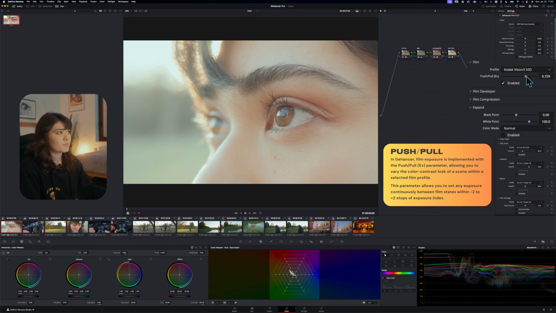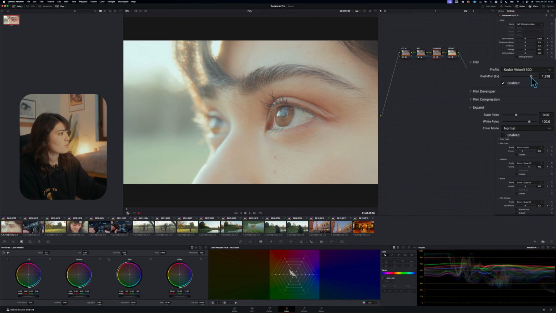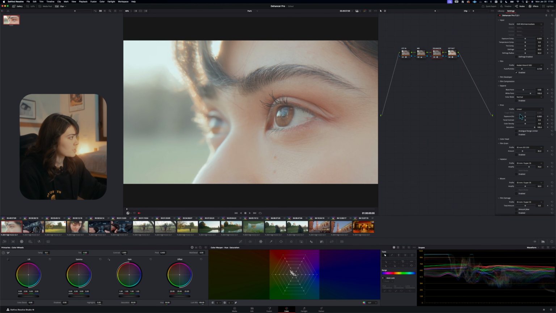If you're unfamiliar, that's basically when somebody shoots film at a different ISO than what it's actually rated for. I'm gonna move it towards the left, and I'm pretty happy with that. The next thing I'll adjust is my print profile.